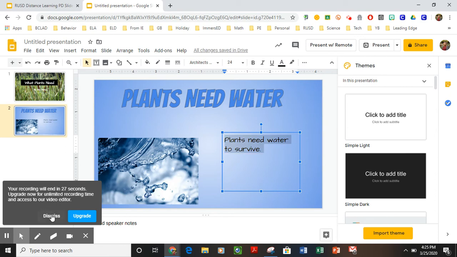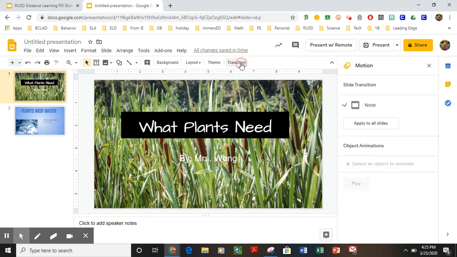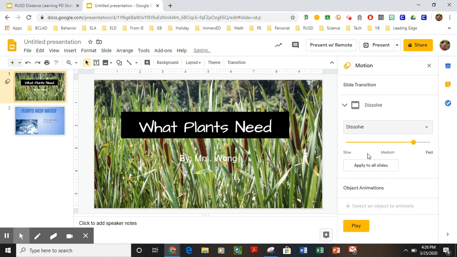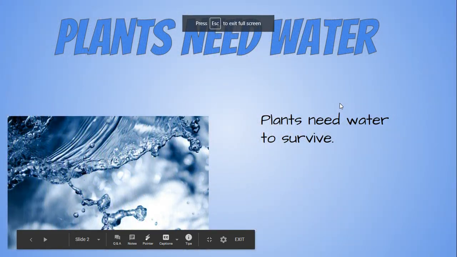One last thing to show you, after I finish creating it, I may want to add a transition, and this will be what it does when it moves from slide to slide. So right now it has none. If I click on the drop down, I can have it dissolve, and I can choose something that I may want to apply to all slides. And then when I do my presentation, it will have these transitions. To present, I'm going to click on Present and click through with my arrow or using my mouse, and that shows you how to present your slideshow.